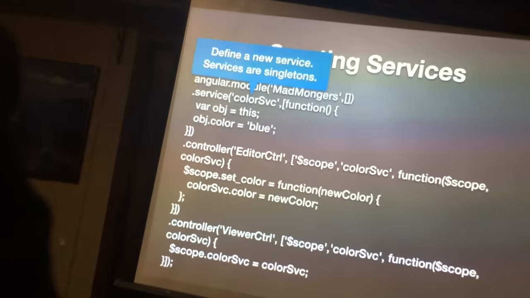Let me back up a second. Let me talk about services versus factories. Services are singletons. Factories need to be instantiated. Okay? So you're going to call new on a factory. You're not going to call it on a service. A service is an object, but it is already pre-instantiated for you. For that reason, because they're singletons, you're going to use services if you want to communicate between multiple directives or multiple controllers, because it's a global, essentially. It's a singleton that you can access from all these different things.